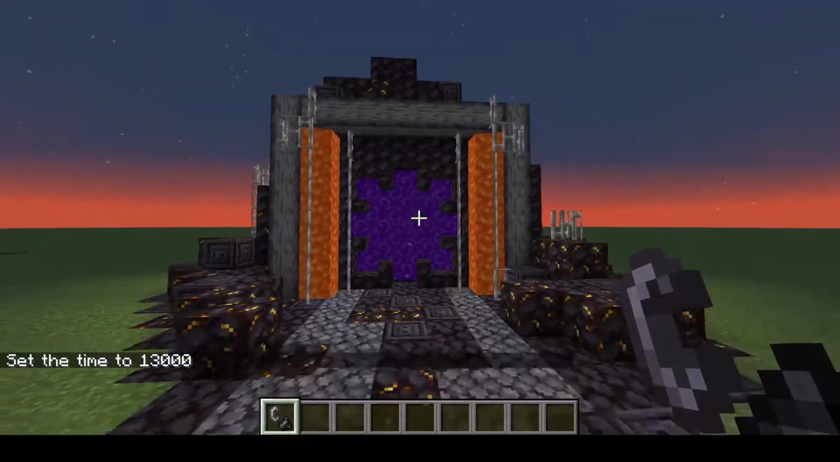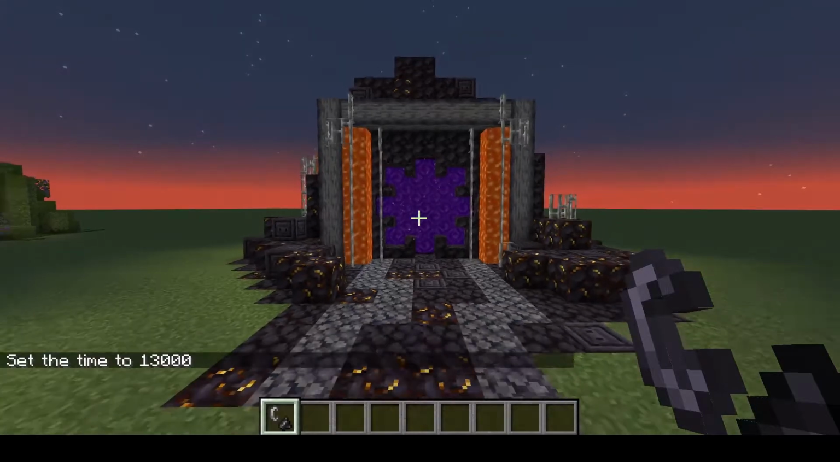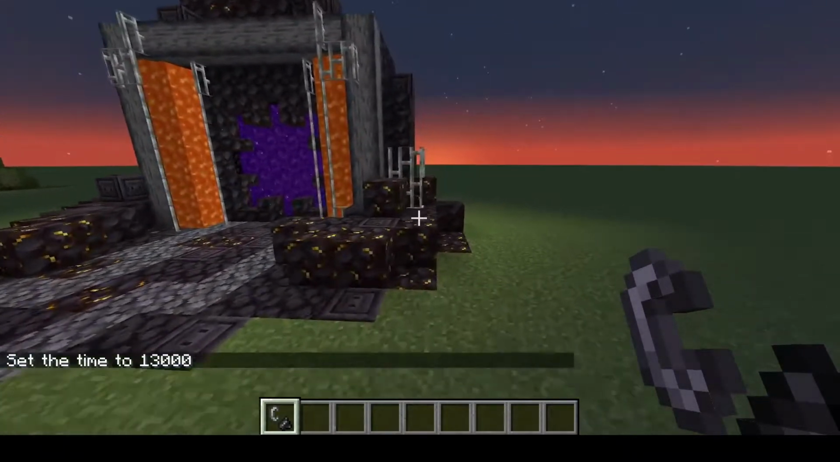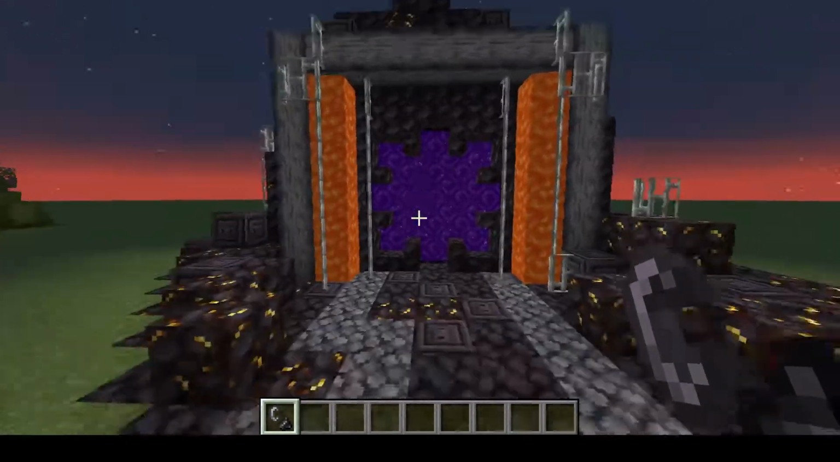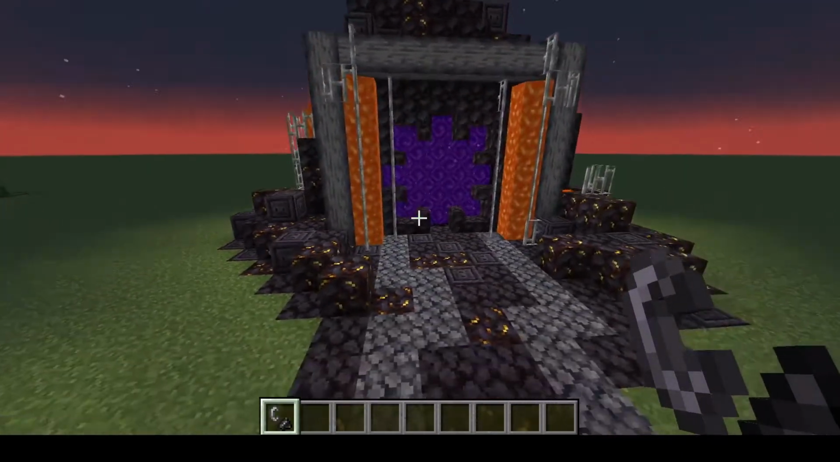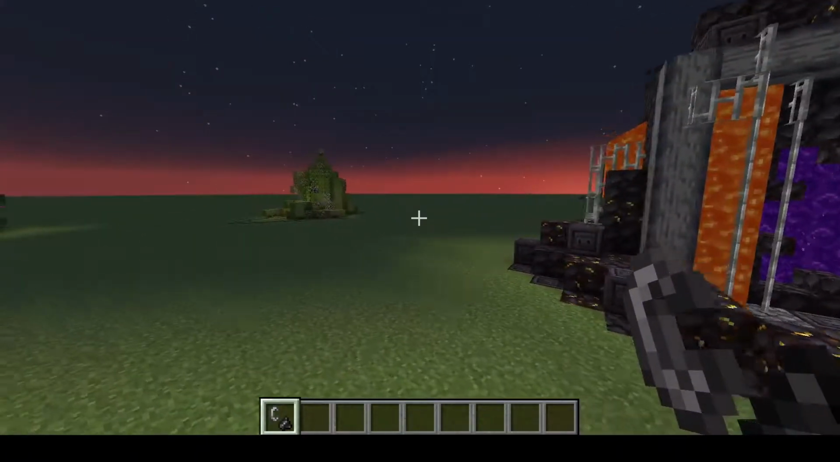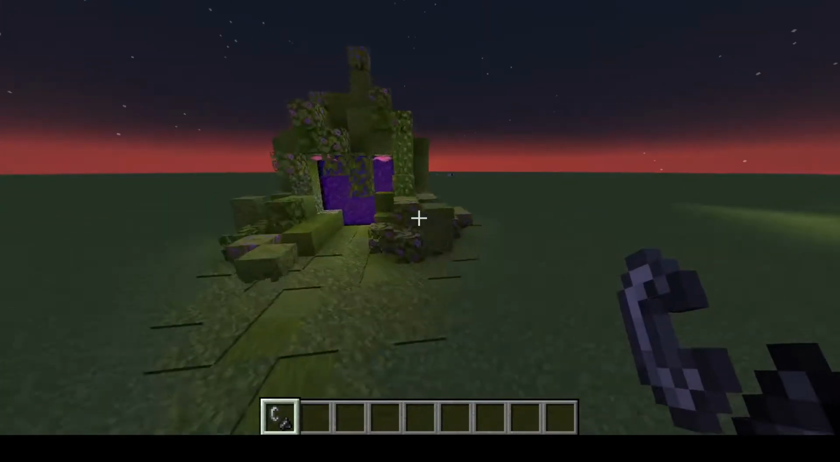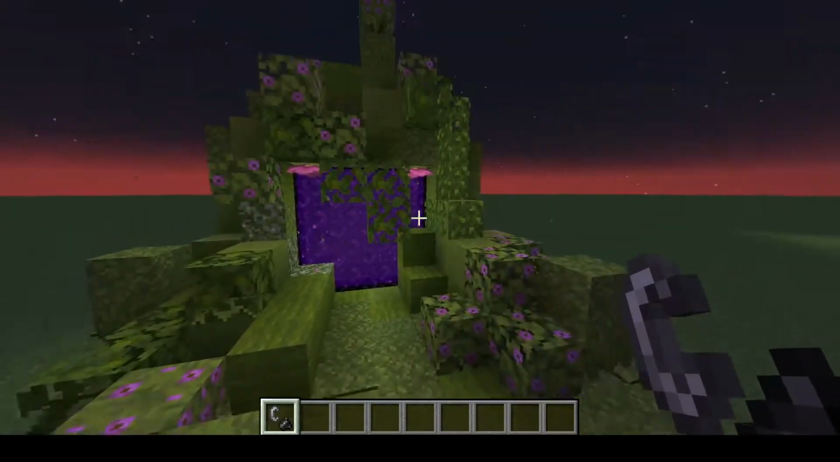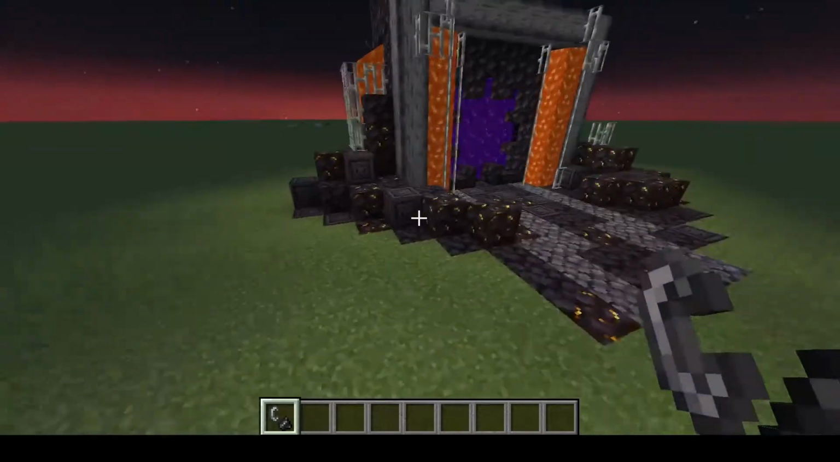And another thing is the lighting. The lava adds some really nice lighting that is going to be really good in another sort of build, or it can stand out at night, which is one thing about your portals that you're going to want: you're going to want it to be lit up. Like you can see with this one over here, the glow lichen really lights it up nicely and adds some really nice ambient vibes to it.